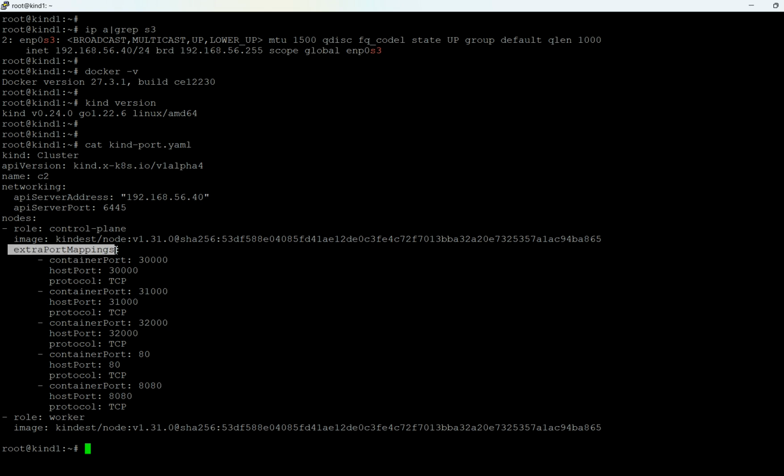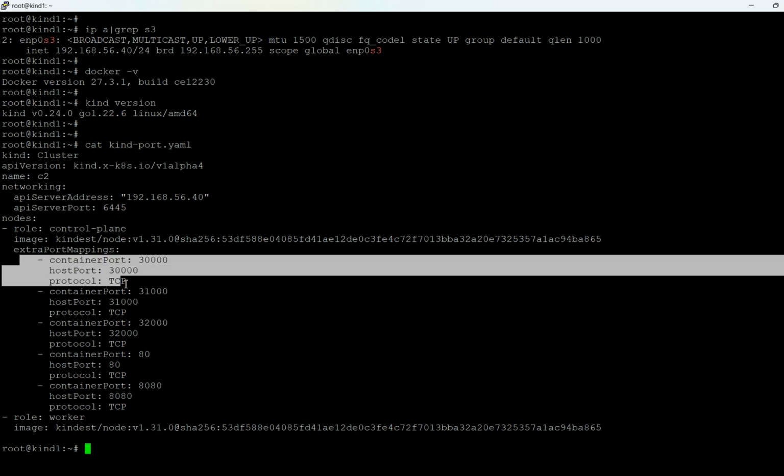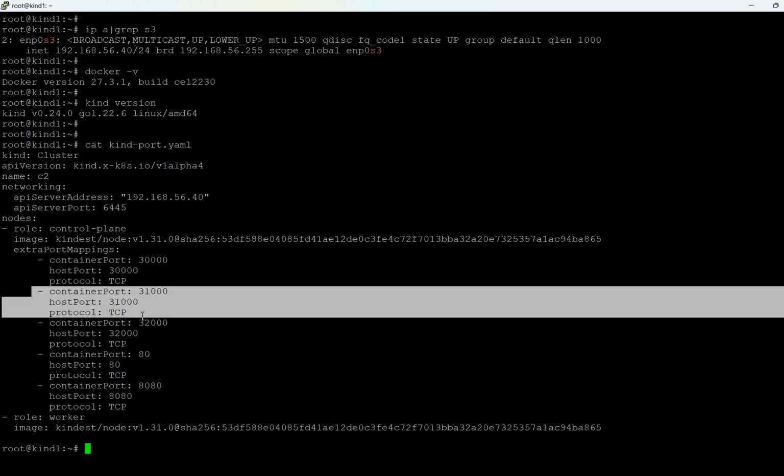This is the important point: using the extra port mapping parameter we can forward the container port to your host. It is predefined, it does not work dynamically like what we do in basic Kubernetes. We need to define this port when we are creating the cluster. I expose some ports with port mapping, where this is the container port and this is the host port. Similarly, I have three sections.